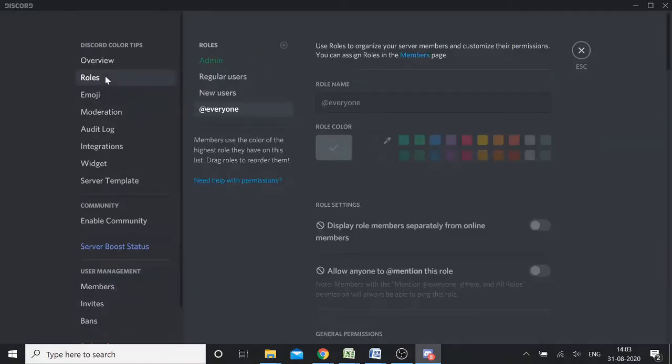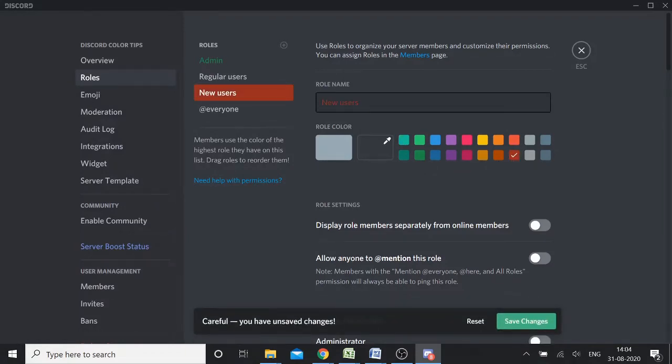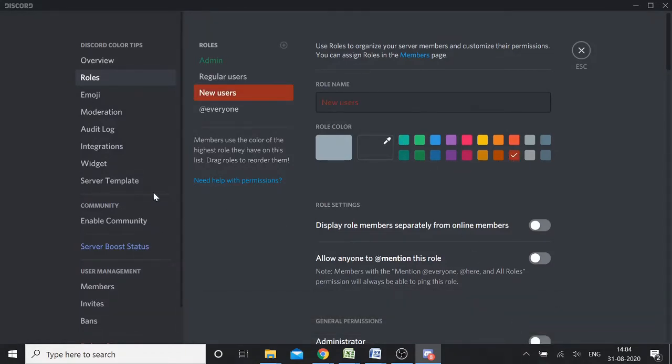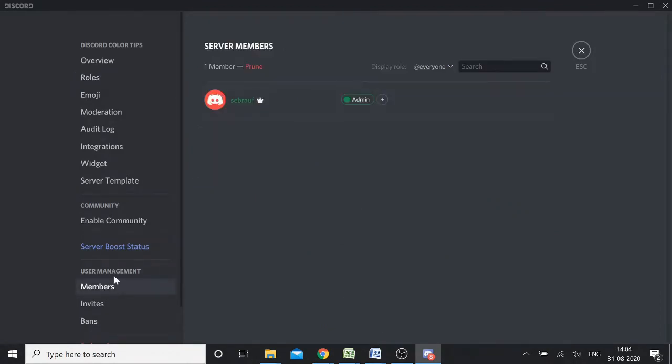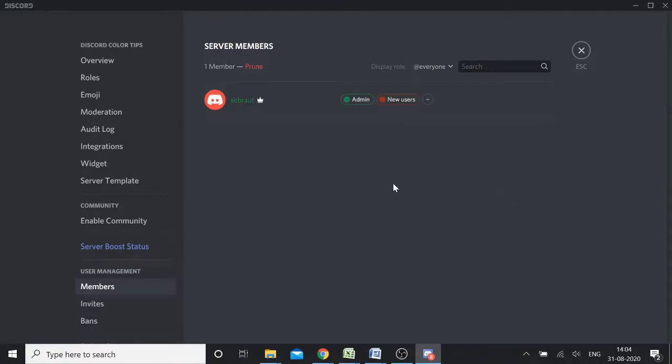I again go back to roles, and now in new users I give it red color. Save changes. Again I come back to members, right click on the member, and I give it new users. I need to remove admin. So now you see that this name has been changed to red color.